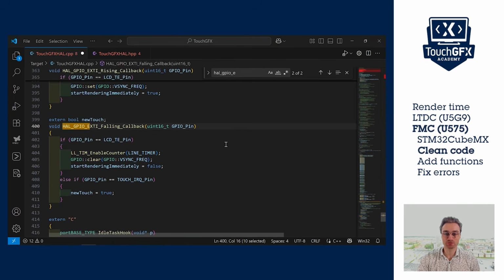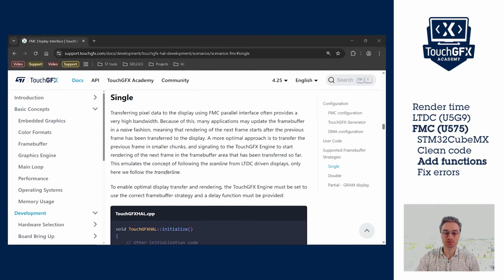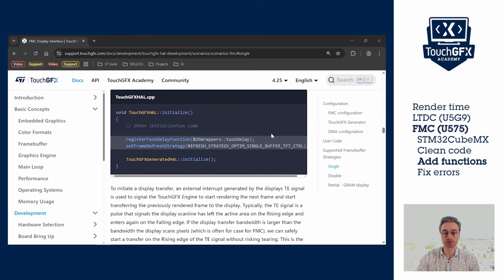The last step is to modify the function that used the previous variable. Let's look at the following callback function and remove the timer. Now we will implement the single framebuffer strategy thanks to the documentation. As we saw in STM32CubeMX, FMC 8-bit is considered custom, so the functions are not generated. So we will follow the documentation to be able to implement the strategy.